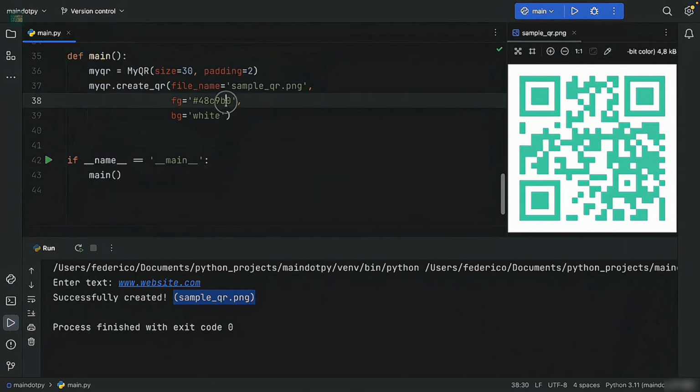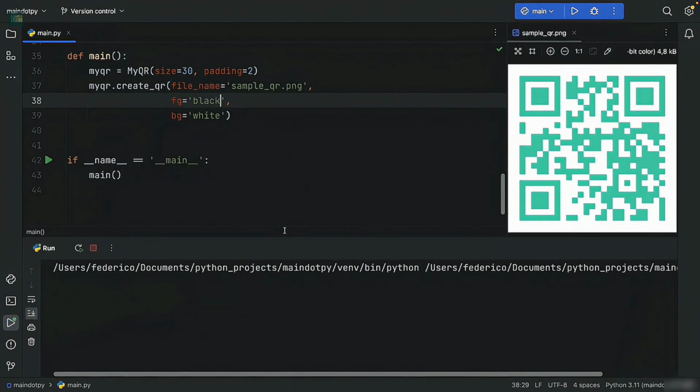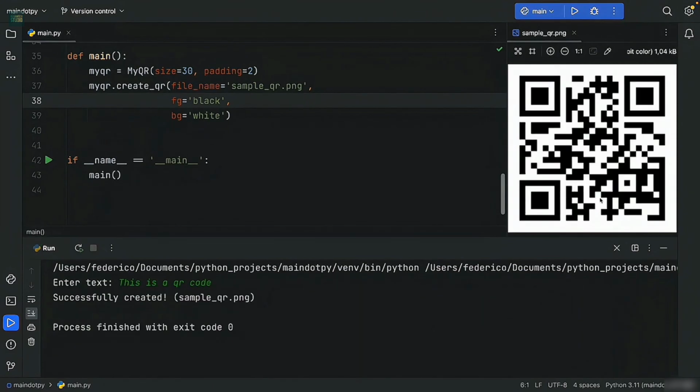And you can also customize it with your own colors. If you wanted to have a black foreground, you can do that, and you can say this is a QR code, and that's going to be inserted inside this QR code. So you can enter whatever kind of contents you want, and then you can share this image with your friends or put it on a website or wherever you want, because it's going to be rendered as a PNG.